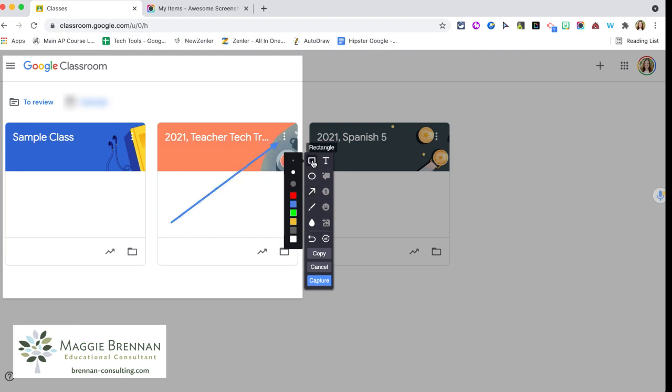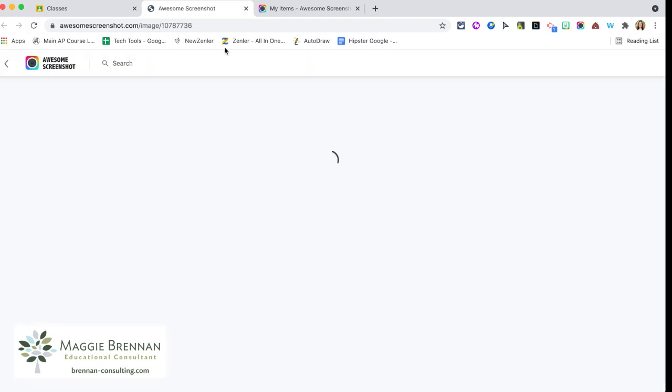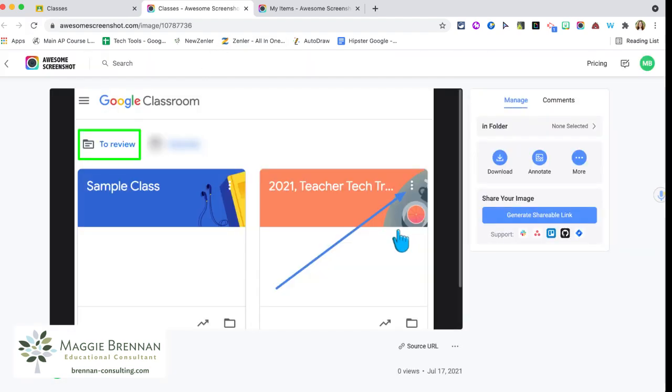Or it could add a rectangle. Let's say I want them to see this, the to review, just anything you want to draw attention to. When you're done, you just click capture, and again, it will go directly to the Awesome Screenshot website. And now I see here I'm in the Awesome Screenshot website, and I'm in my account.